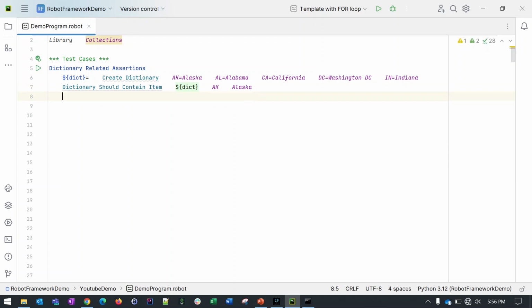Now let's see the case insensitive option. By default this is case sensitive. Now we are going to write one more thing, which is ignore the case. AK, K, ignore case is equal to true. Now also it is going to pass.